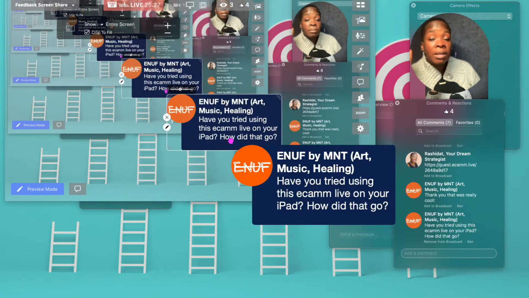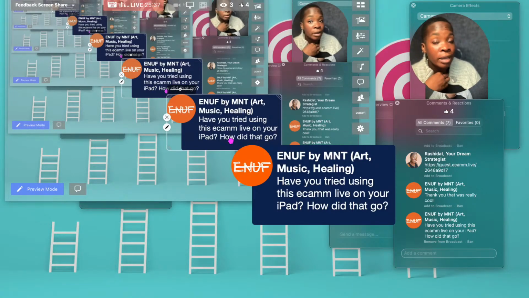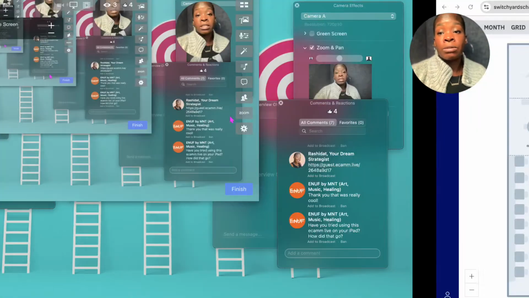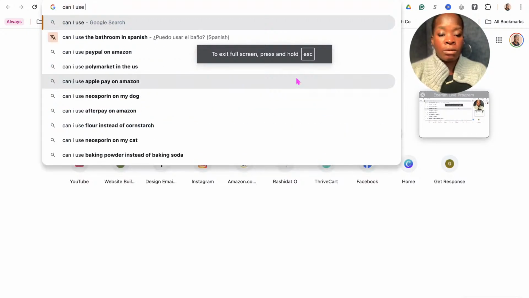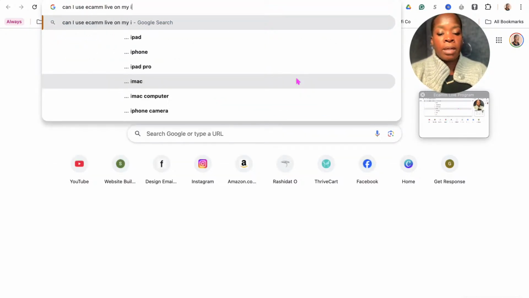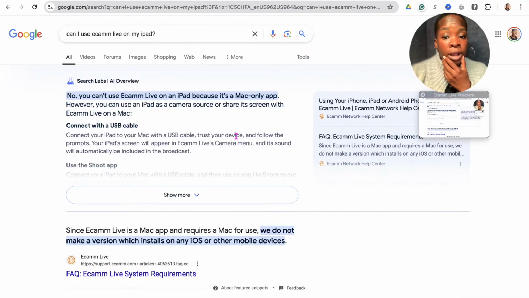So here's the thing, because eCamm Live is specifically for Mac, I believe that there's not an app for it. Like you have to download only the Mac app. So let's double check that really quick. Let's do a search. Can I use eCamm Live on my iPad? Because I honestly don't know. I feel like I've asked that question before, but I do not.